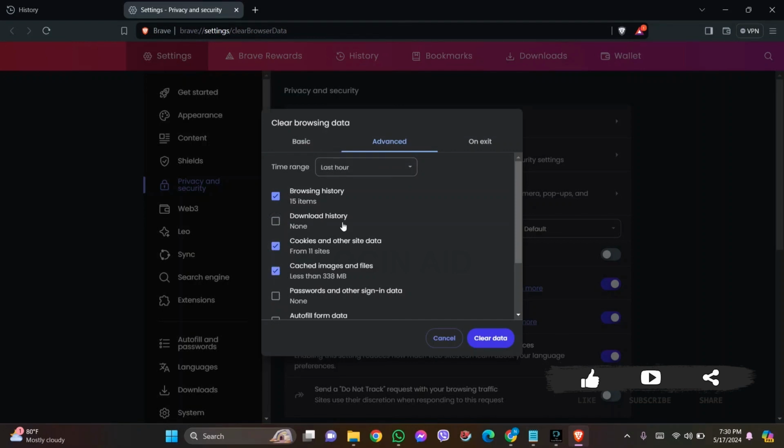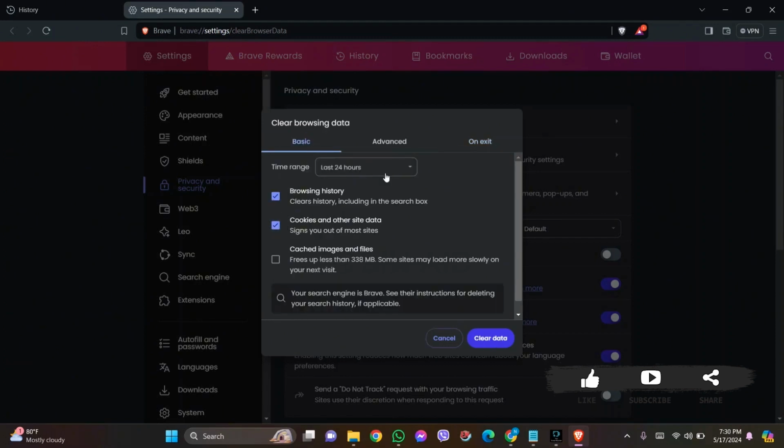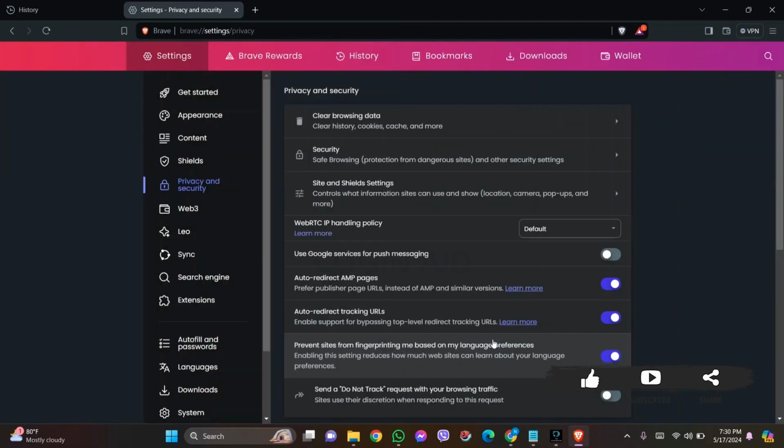Now here you can also click on the exit option on the top. Then here you can select the type of data that you want to delete simultaneously. After selecting the type of data that you want to delete, click on the clear data option at the bottom. With this, all your data in that time period will be deleted. This is how we can clear Brave search history on PC.